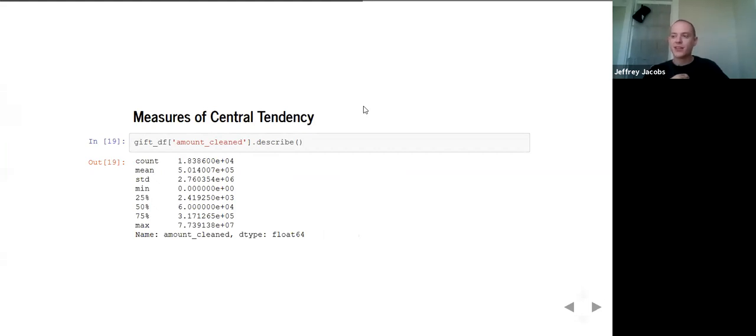I can't remember if it's PropJR, I think it is. He talked about how the describe function gives a ton of meaningful, interesting descriptive statistics for numeric variables, right? So we call .describe, and it gives us a bunch of things: the count, mean, standard deviation, the minimum value, 25th percentile, 50th percentile, which is the median, 75th percentile, and then the max.